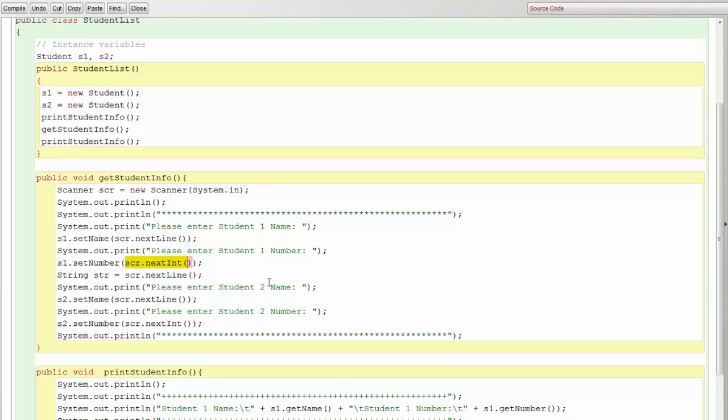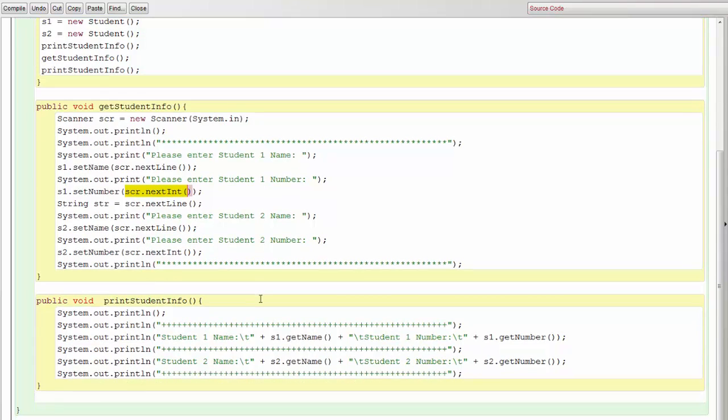I'm going to repeat that exact same process down here with S2. For S2, I've got setName, I'm going to call the same scanner, but now I've got nextLine, and for setNumber, now I've got nextInt. That's going to allow me to get information from the user and put those names and numbers in my two student objects.